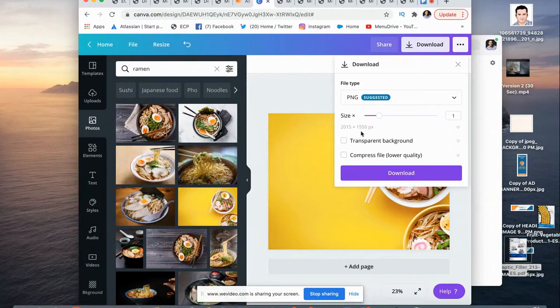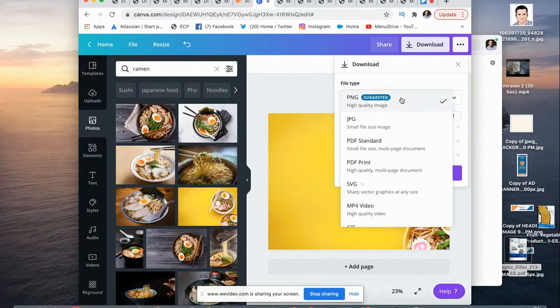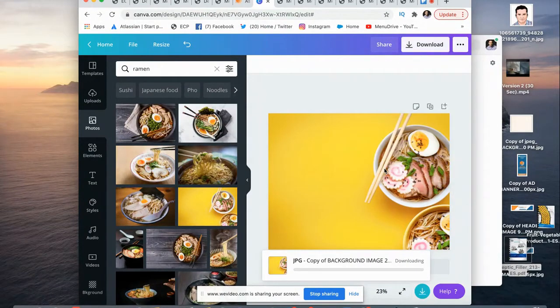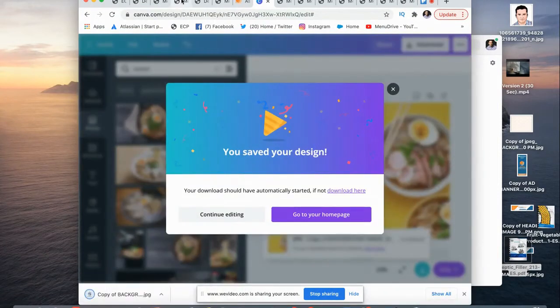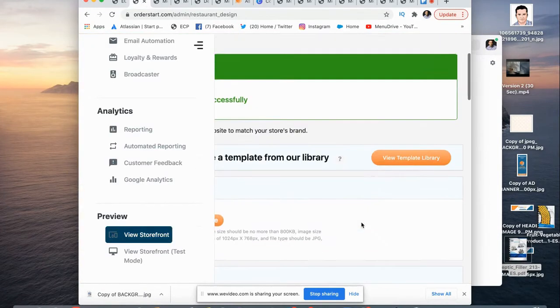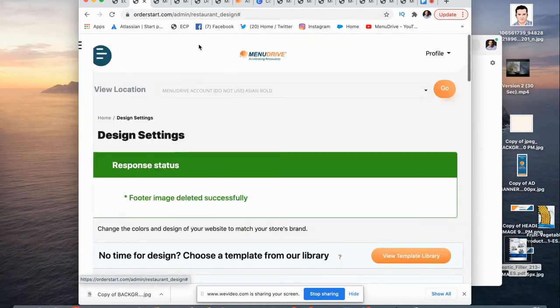Now this is going to be the background. You can omit this part in case you want your background to be just plain blank. You can omit it. That's fine. In this case, remember, this is very important. Download it as a JPEG because the size has to match what is required.